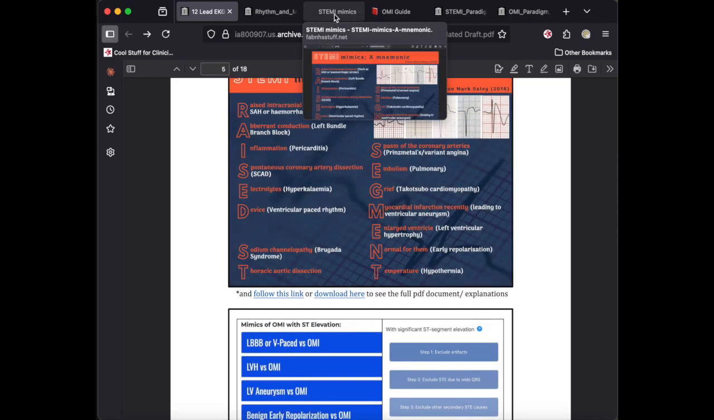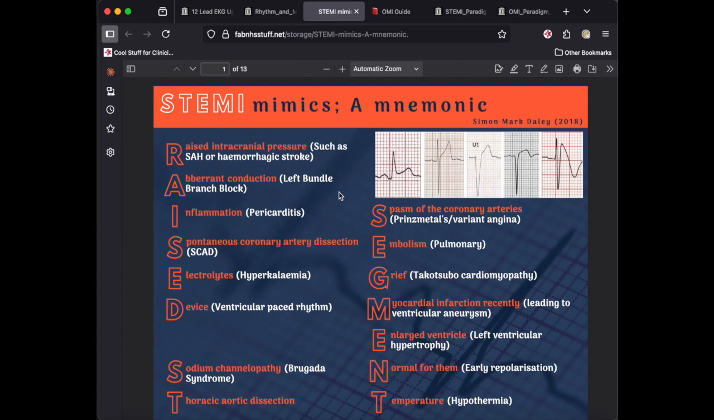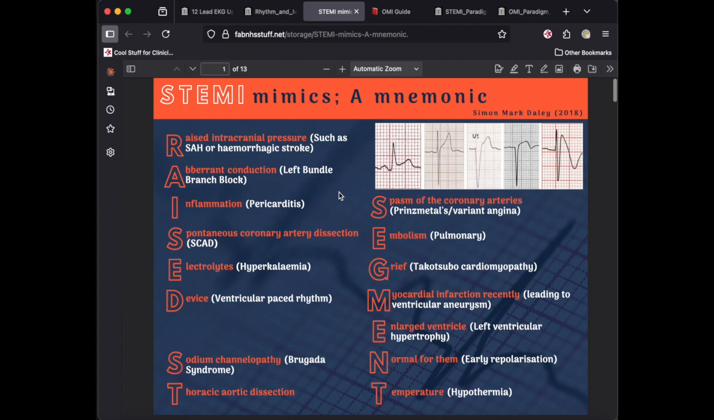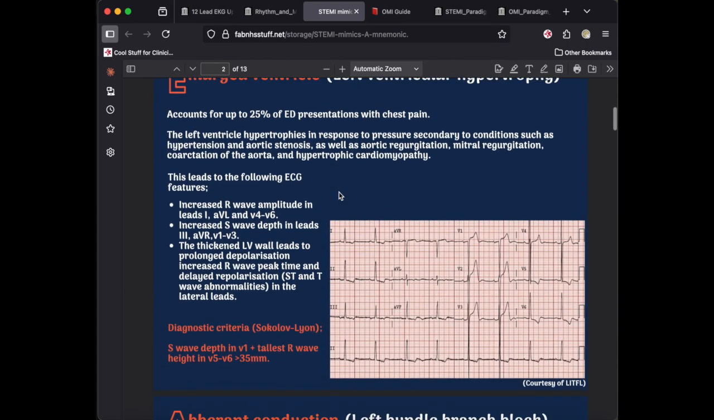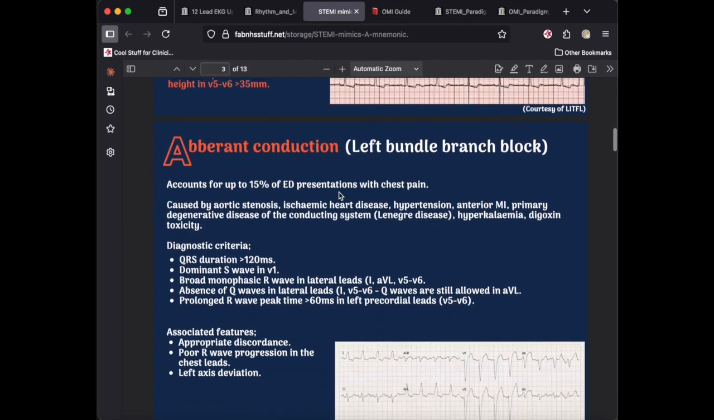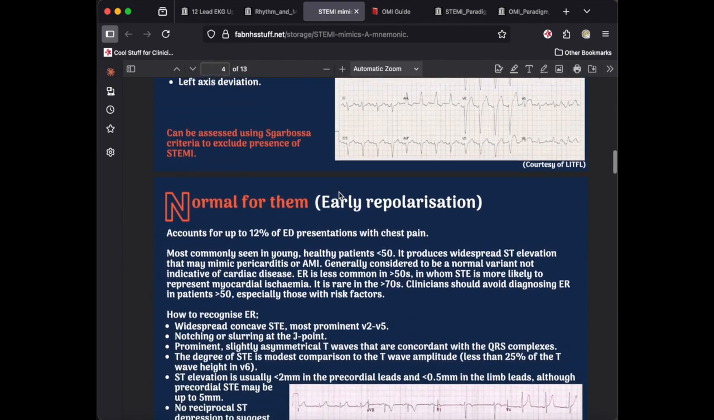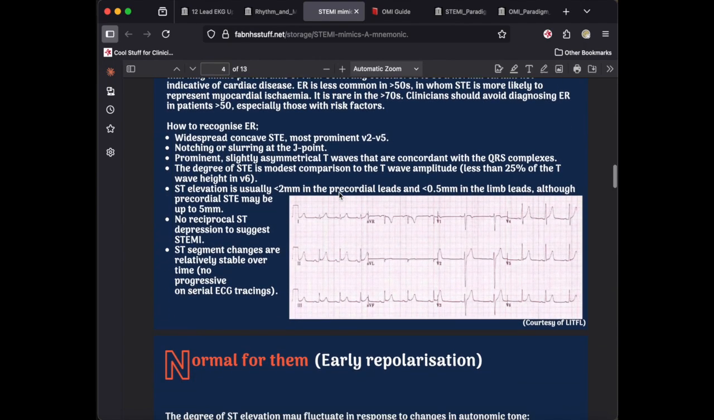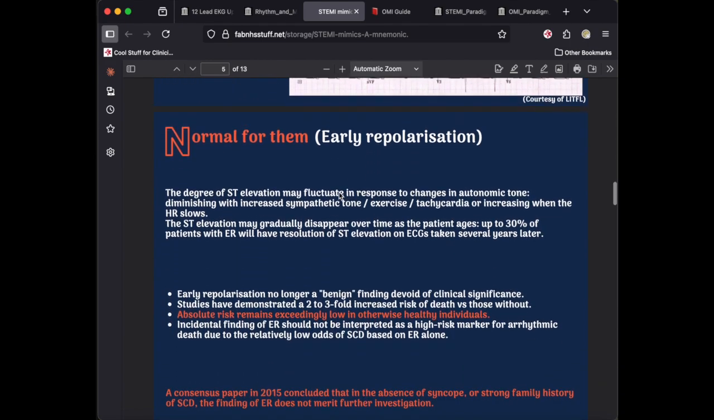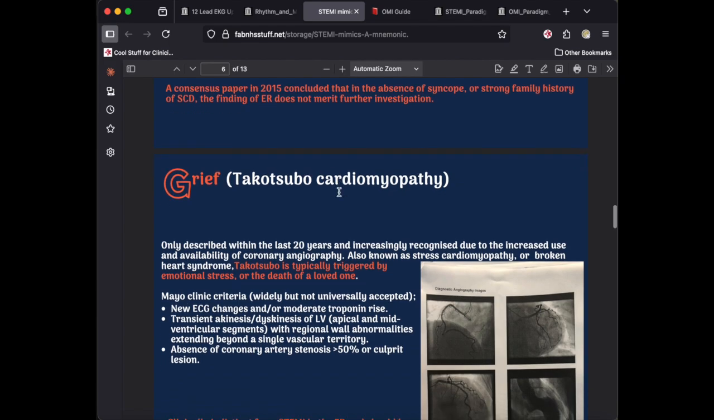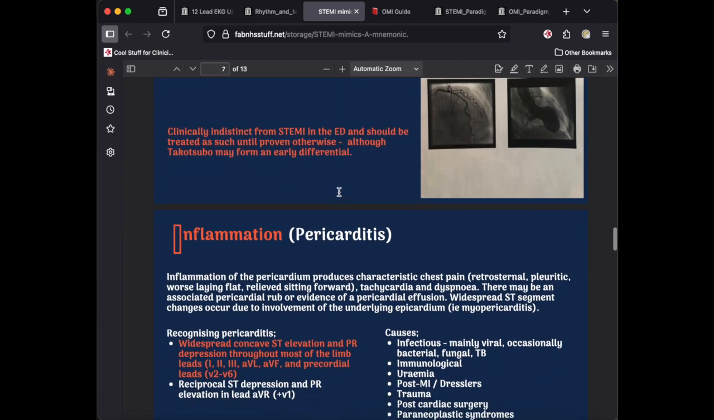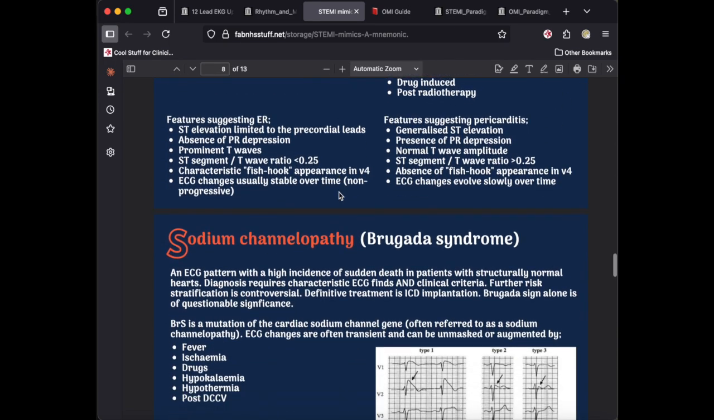So the first one is this STEMI Mimics mnemonic. This is the picture that we put in the document, but if you scroll down, there are detailed explanations for each and every one of these points. So if you see ST segment elevation, and you want to make sure it's not, or you want to see if you can attribute it to a cause other than an occlusion or an MI, this is a good place to start. So that's what this one's all about, and we don't have to go into all the details there.